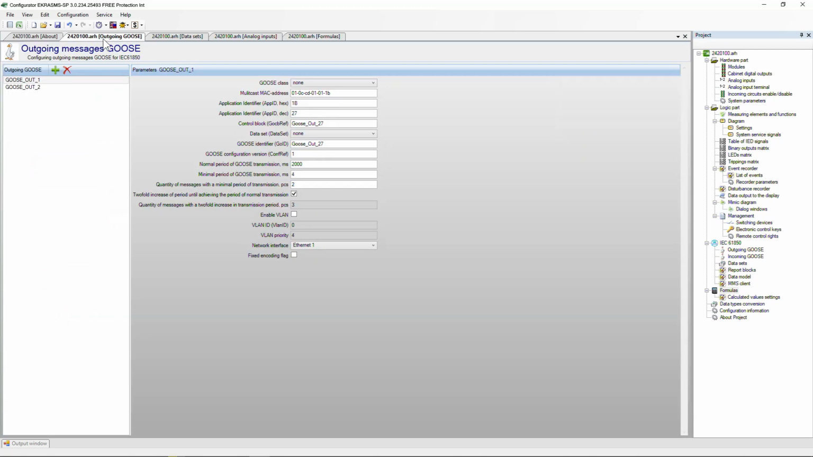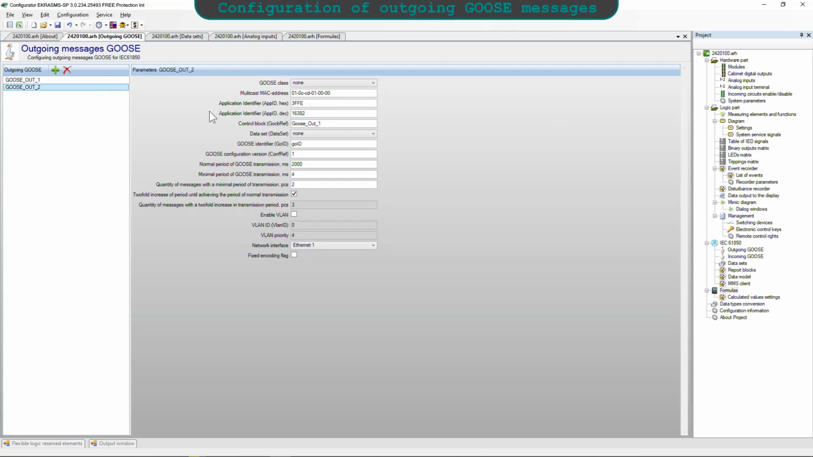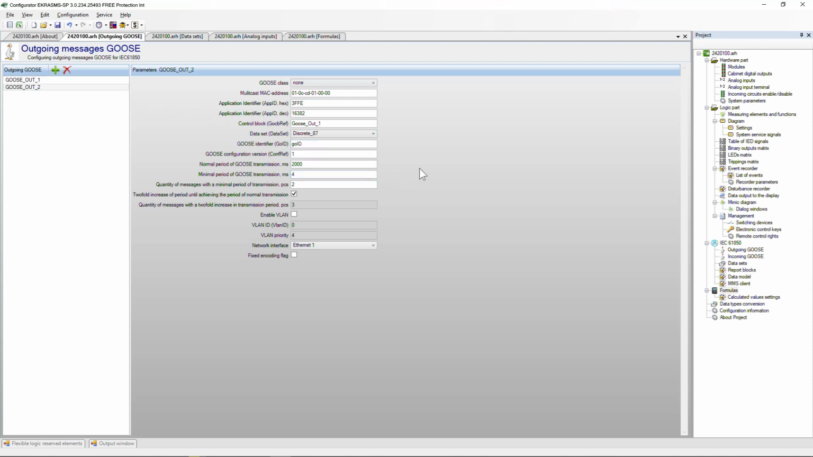Now in the settings of outgoing GOOSE message, select the created dataset. Note that transmission of one dataset simultaneously over GOOSE and MMS protocols is not allowed. For example, to transmit a dataset via MMS protocol, which is already being transmitted via GOOSE, one will need to create one more identical dataset.